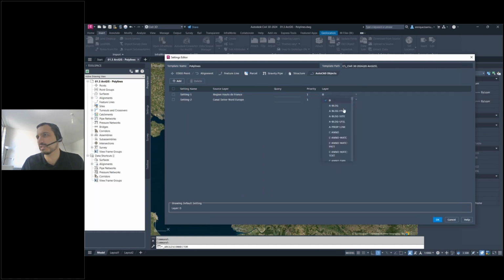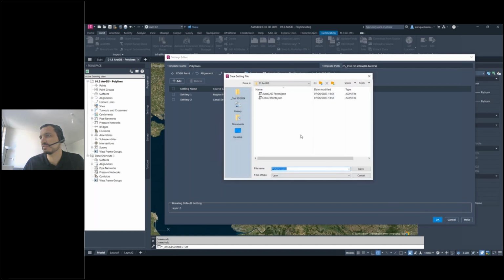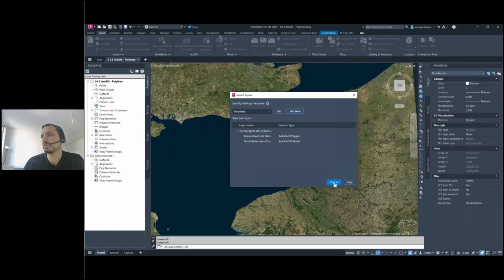And I can pick a layer. Let's pick a layer for those objects. We pick two AutoCAD layers there from the drawing. We save the settings in the JSON file, import.